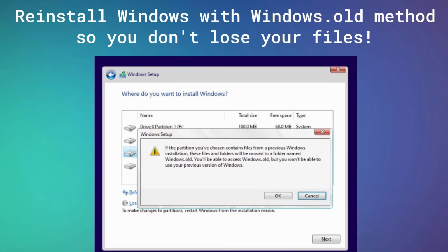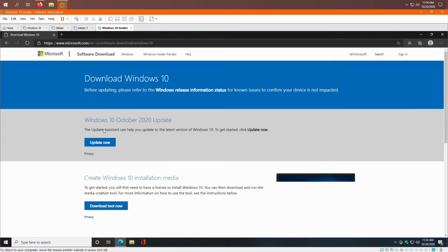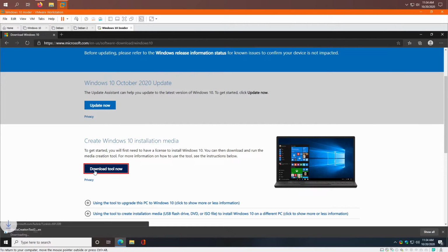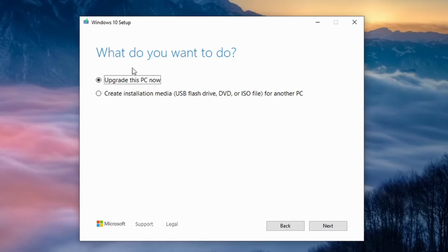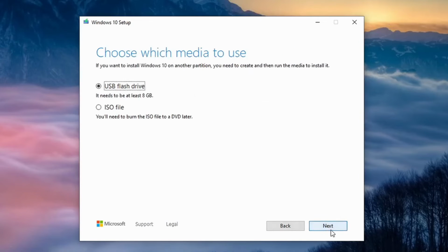Do you need to reinstall Windows, but you don't want to lose your files? We're going to go to Google and search for Windows 10 download, go to Microsoft's link, and download the media creation tool. You could do upgrade and then do a keep nothing, but I just find it easier to download the Windows 10 ISO. So we're going to uncheck that just because. Here, you select the settings you want, you click next, you choose an ISO file.